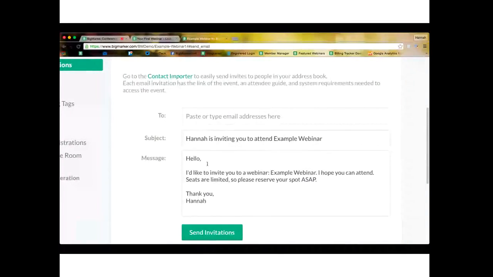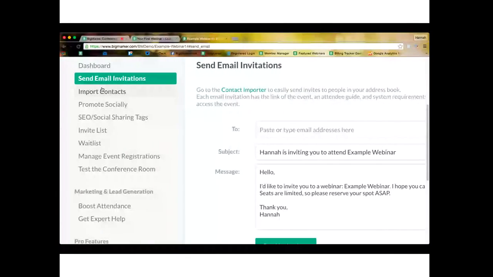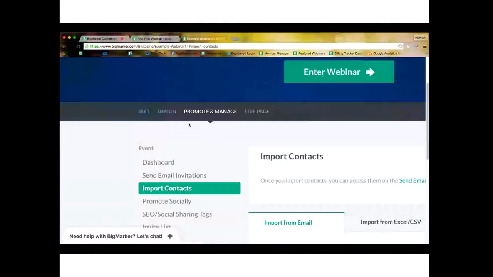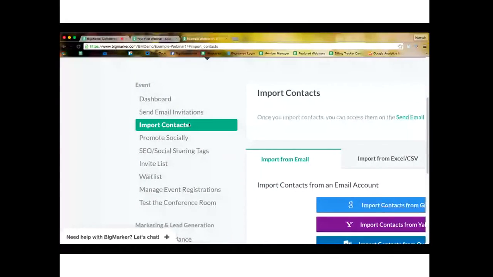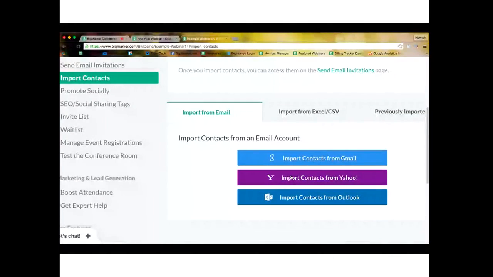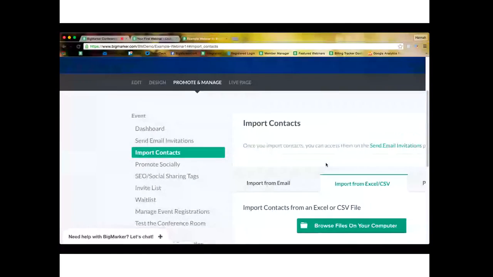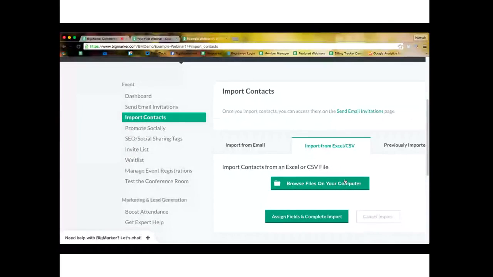So as you can see, you have this email template here, but if you wanted to import your own contacts instead of copying and pasting them, you can just go to our contact importer, which you can click here, or you can see below here in the import contact section. Sorry, I'm zoomed in, so it's a little bit of a funky view. Okay, going to import contacts now. You can import from email, you can import from Excel or CSV file. Again, sorry, I'm zoomed in really far, so it's doing a little wonkiness. And then also previously imported lists that you've used for previously held webinars.